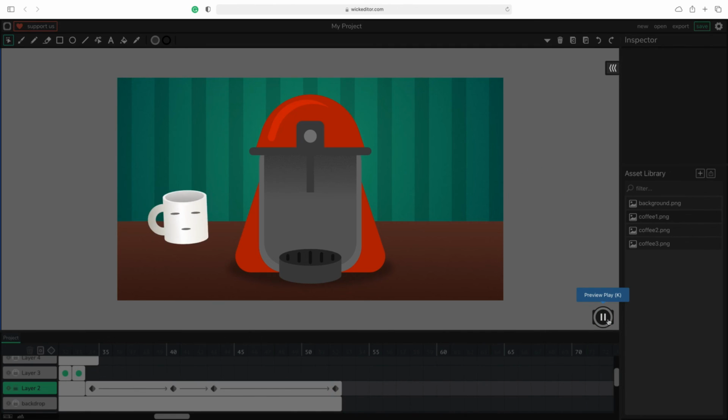I think I'm ready to export my work. As you can see, the Wick Editor is quite powerful little software. It's open source, so it's totally free, no watermark, stuff like that. Nice. Let's export this project.